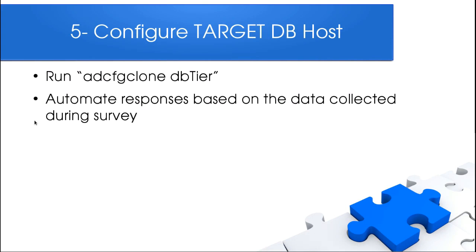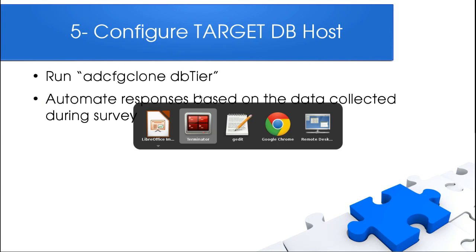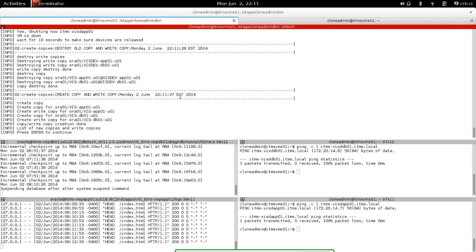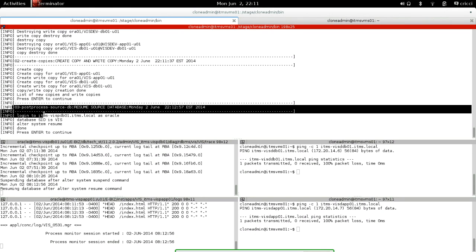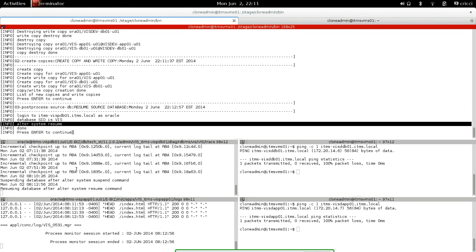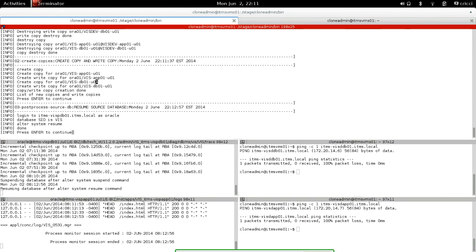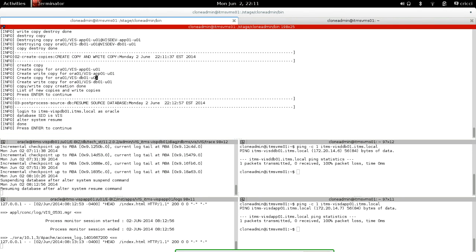In step 5, it'll run an ADCFG clone DB tier. We'll start up the target systems, and it'll run ADCFG clone to change the name of the database from BYOS to BYOS dev. Step number 3 is to resume the source system. As you can see in the alert log, it just resumes, and now it's going to go through step 4 and then 5.